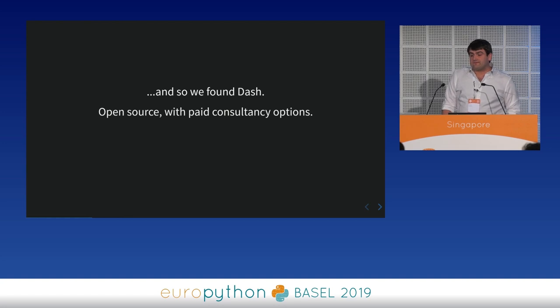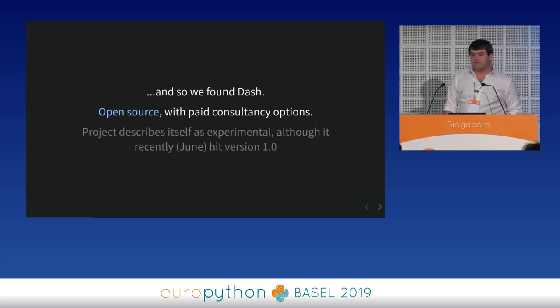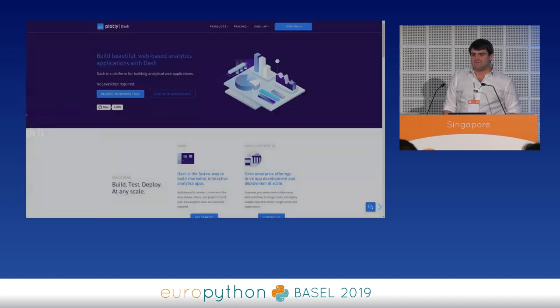And so we found Dash. It's an open source project, although there are paid options for consultancy with Plotly. It describes itself still as experimental, although recently, I think about 3 weeks ago, it hit version 1. So it's an established project, but like everything in JavaScript, it changes all the time.